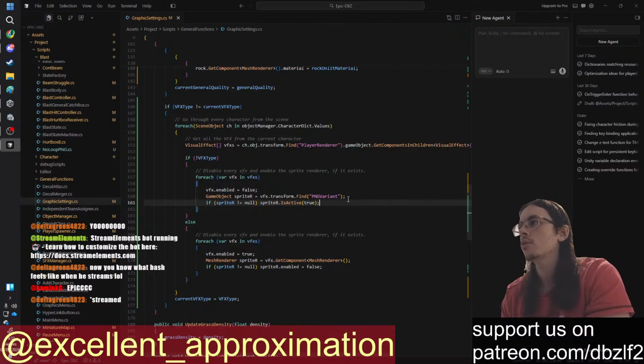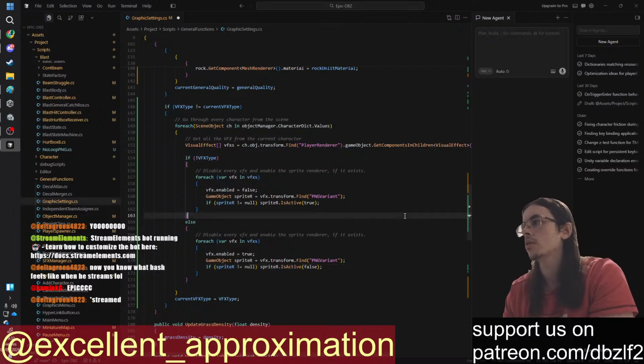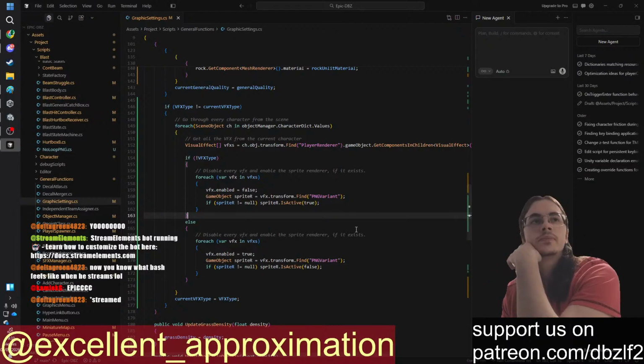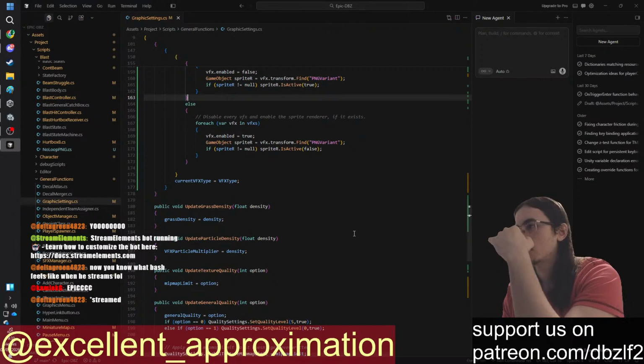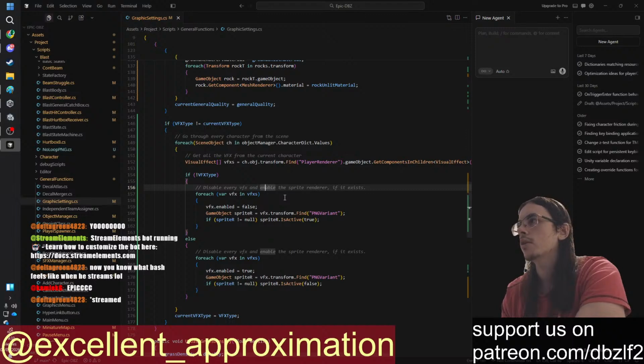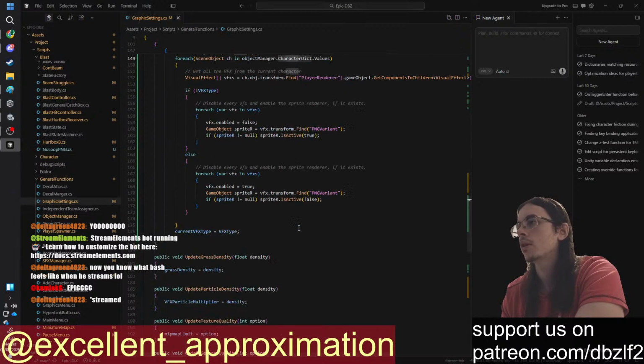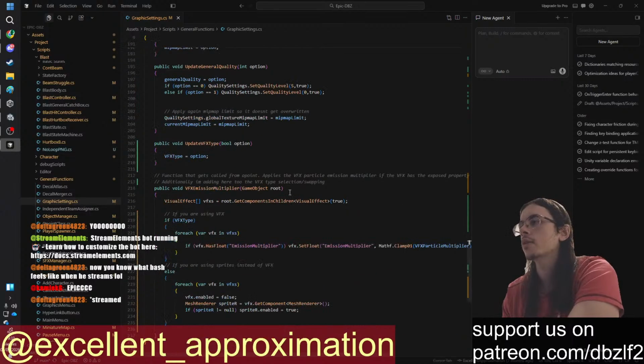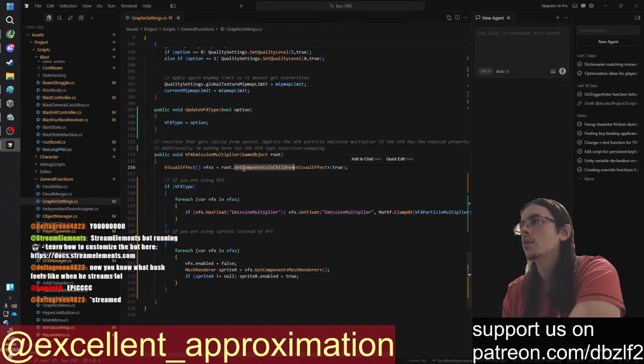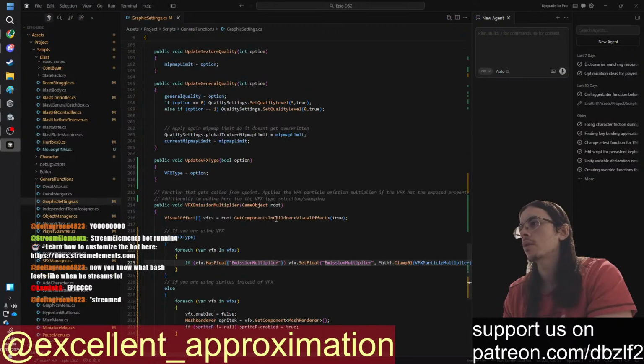So yeah, this seems to work, I guess. So let's do the same thing here, instead of true, we use false. This is for the auras, I think, because we're going through the characters. And then for the VFX and the blast, we use this function here, I think.